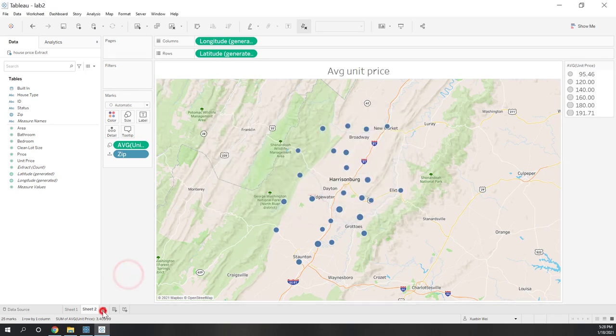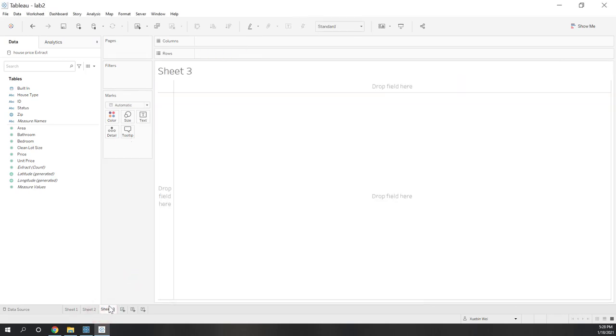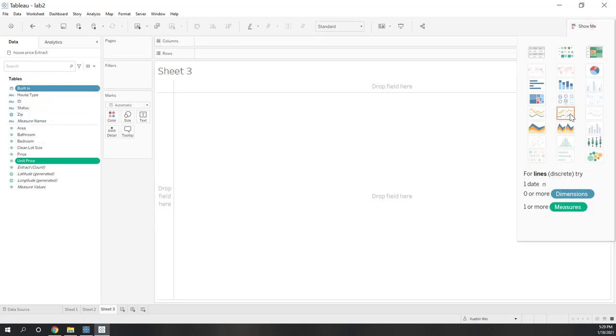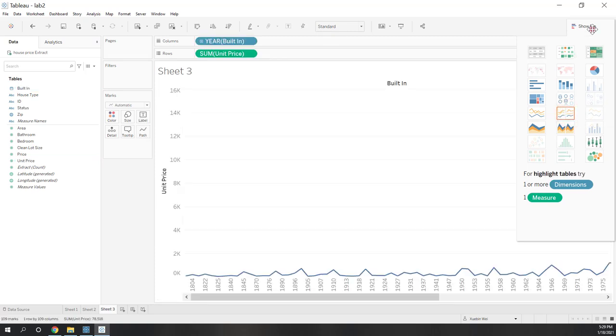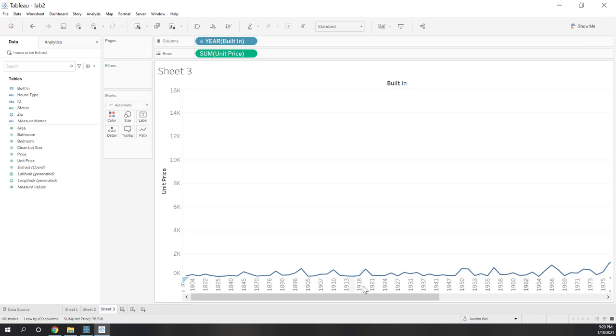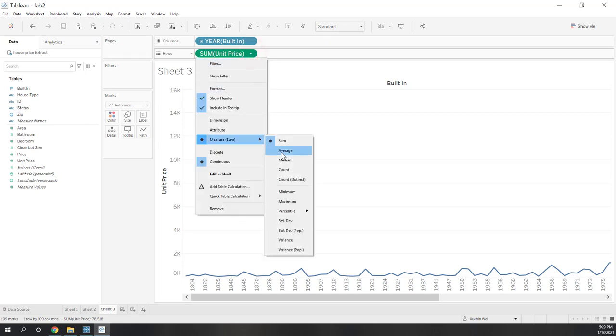All right, for the last one, let's say we want to see the trend of the unit price. Let's select unit price, hit the control key, and also select the year the house was built. And let's use the recommended chart, that is a line chart. Okay, so now we can see the price of houses built in different years. However, we are looking at the sum of the unit price. So let's change that one to average.